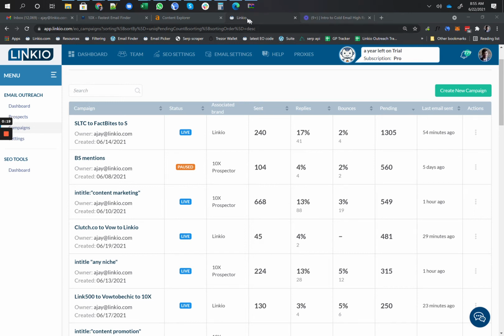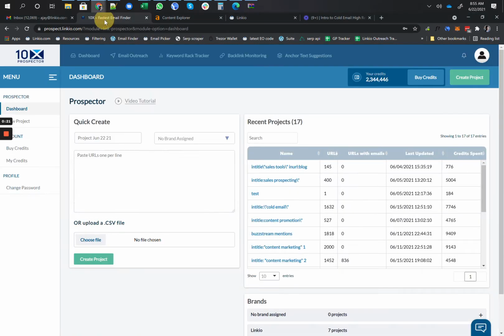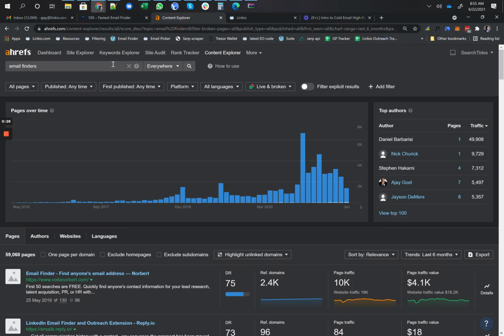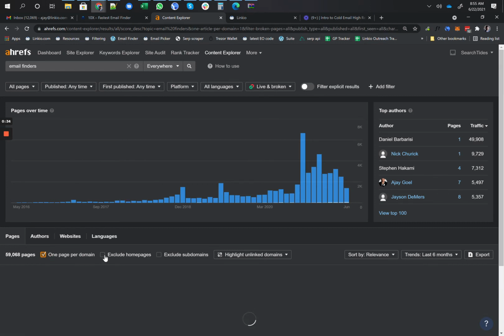How do I build a list of prospects? Well, I'm looking for people that might be interested in trying out my prospecting tool. I'm going to look for people who mentioned email finders in Ahrefs Content Explorer. They have just a huge database of websites. I like using them. There's different ways to do this, but this is the way I like.